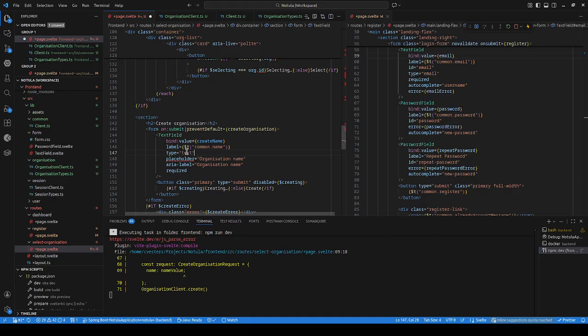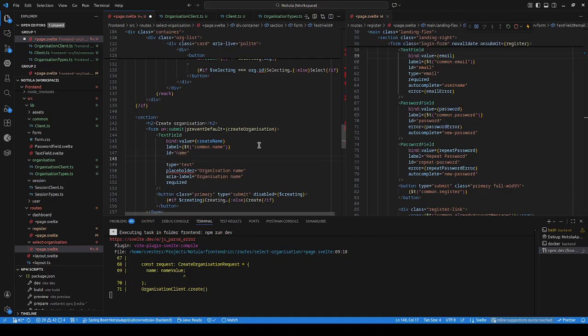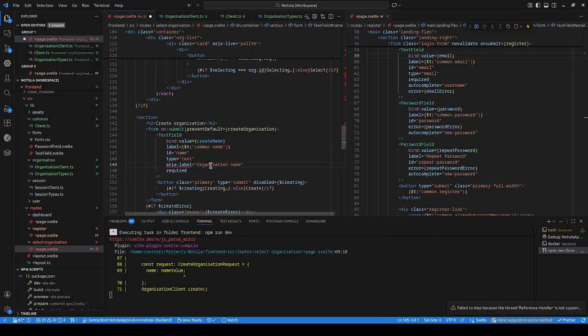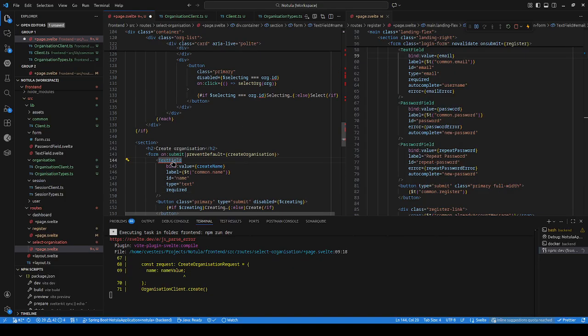Okay. ID equals name, I guess. Type equals text, that's correct. Placeholder, I don't want placeholder. I don't do area label. Let's set it as required. I say autocomplete. No, I don't do an autocomplete. Organization name, there's no such type. Error, I don't care about error.